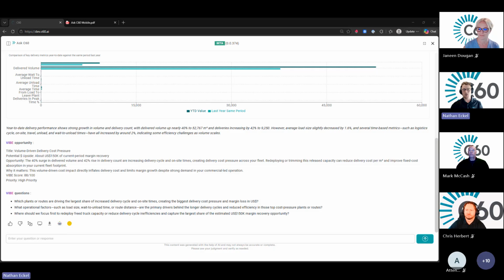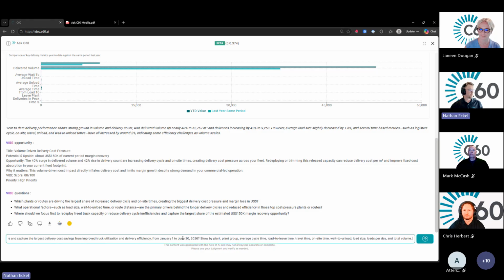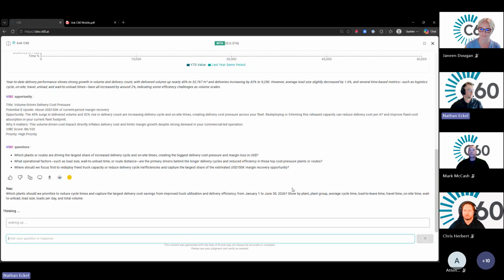So I'm going to follow up with understanding on my next prompt here. I want to dive a little bit deeper into giving it an entity, giving it a more specific date range, and also giving it some key metrics that I want to start tracking. So my next prompt is all about which plant should I prioritize to reduce cycle times, capture some of that delivery cost savings from a truck utilization and a delivery efficiency perspective. I've given it a date range. I wanted the first 6 months of 2026.